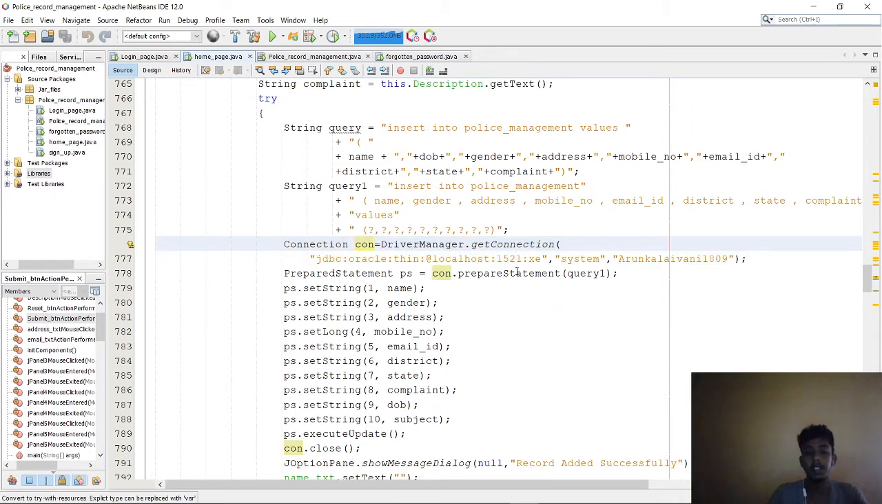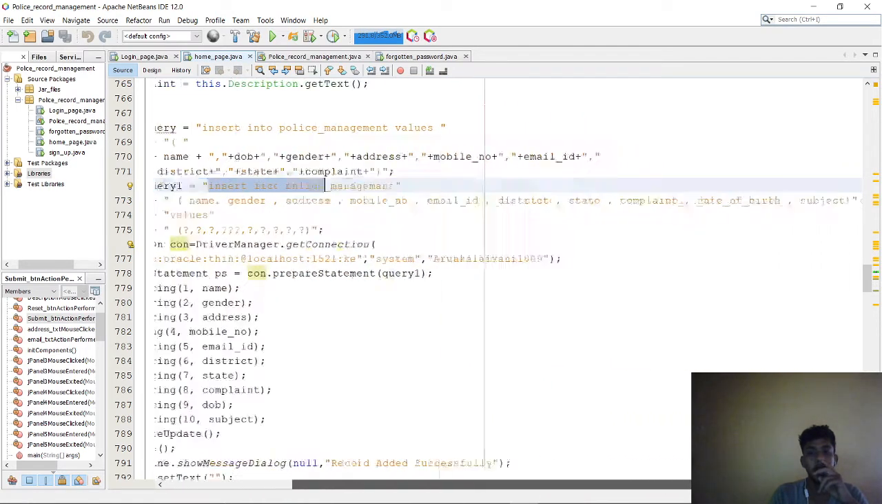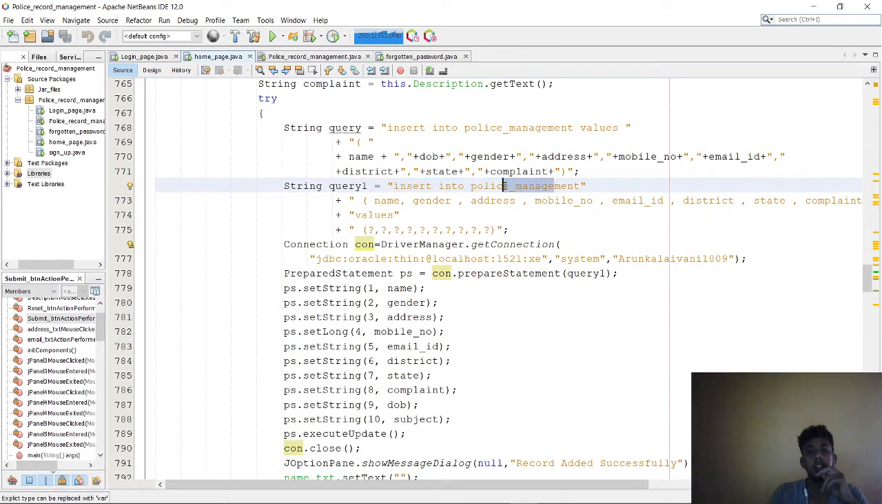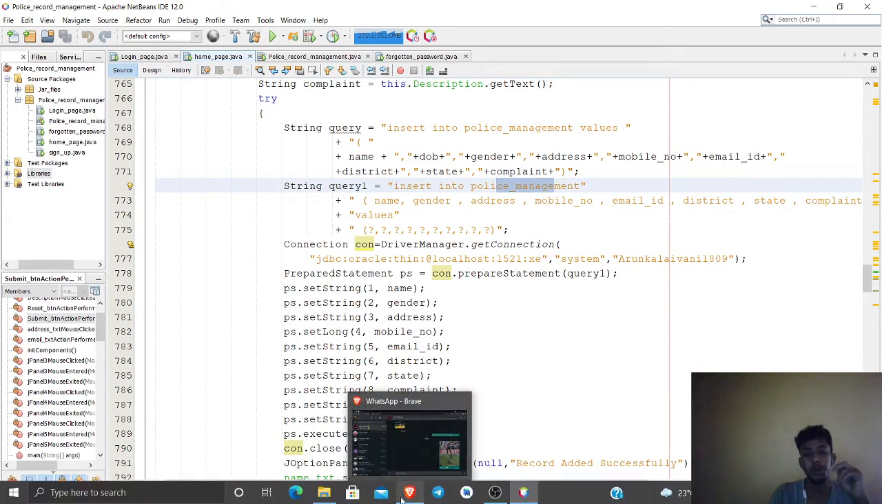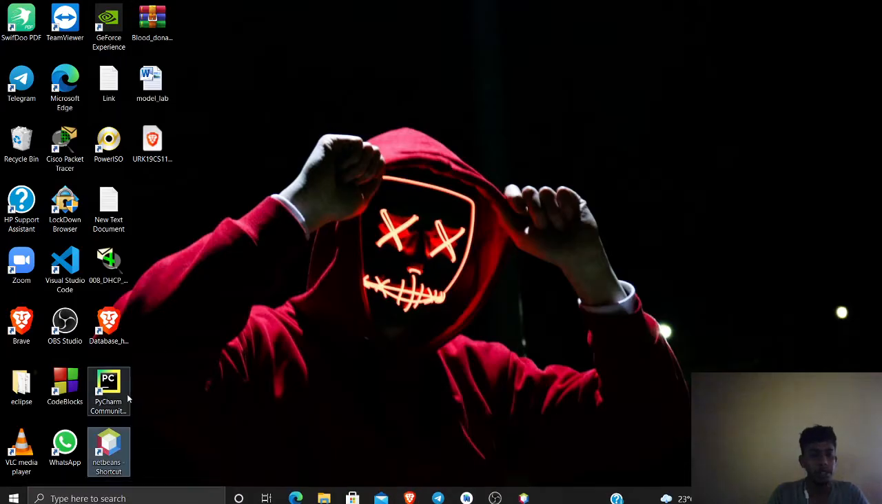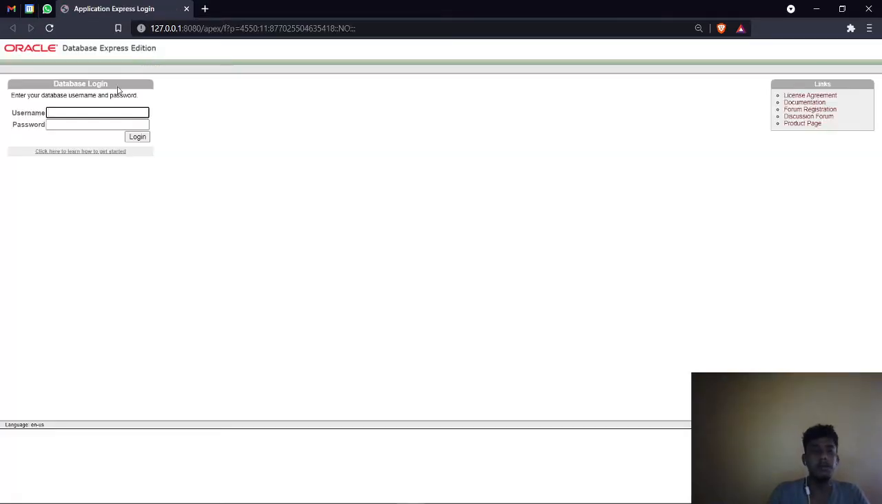After connecting to the database, whatever you keep in your database can be fetched. For that I have written a simple query to insert data, such as name, gender, address, phone number, email ID and more, into a table. Police management is a table I have created in the database. I will show you my username, system, which is default, and I'll write my password.